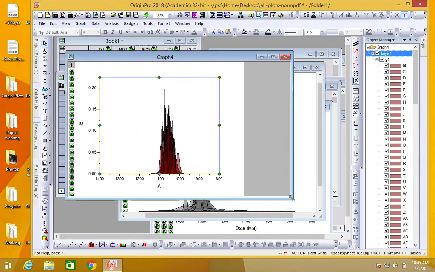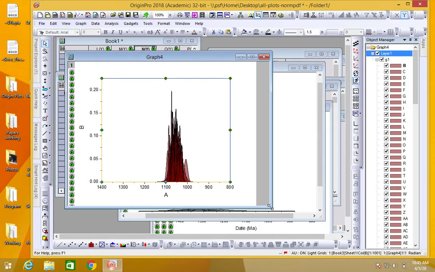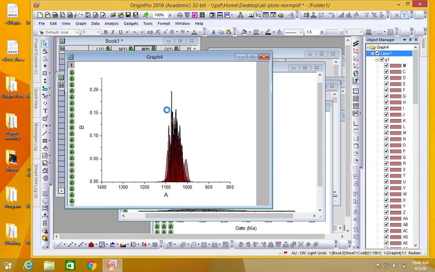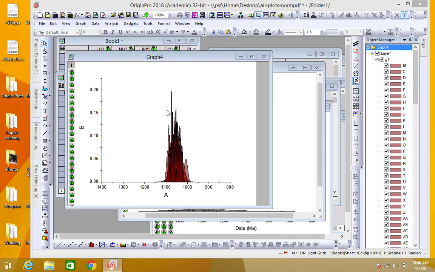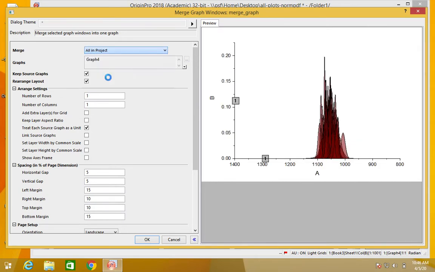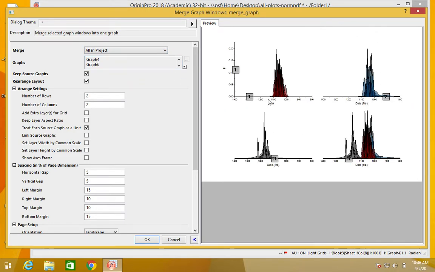So anyways, you get the picture. So how did I make 7's plot? Well, there's a graph, merge graph windows, open dialog. So this is really handy because you can merge all of the graphs that are active in the folder. You can do only the active page, or all in project. So there's all in the project.